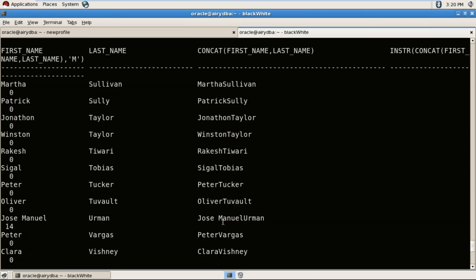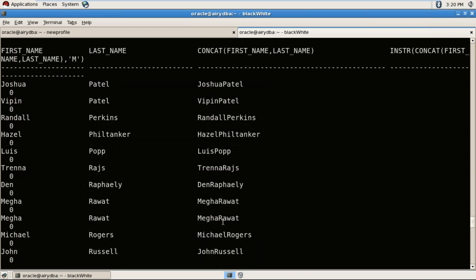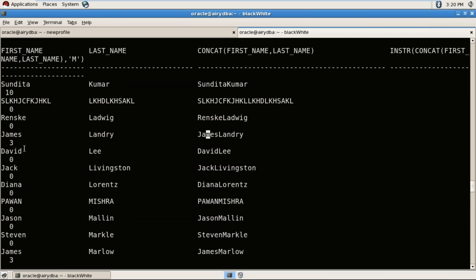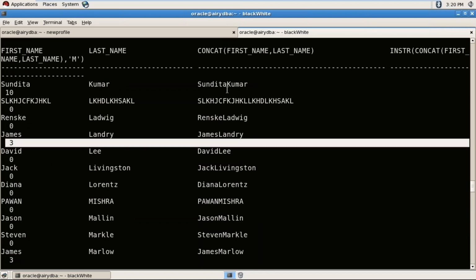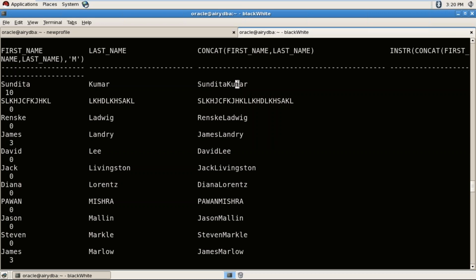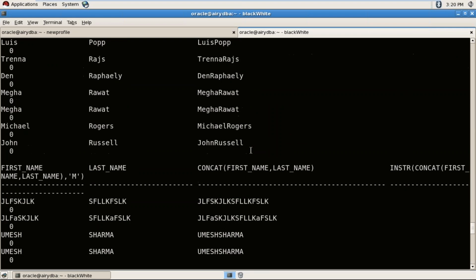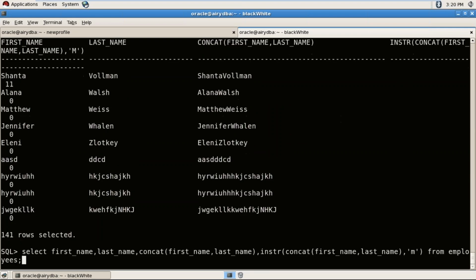Here there is no m, no m, no m, no m. See, third, James, m at third place. In this Sudita Kumar, it is on 11th place. Point to be noted that you will get a character value in case of substr, but in case of instr you will get a number value.